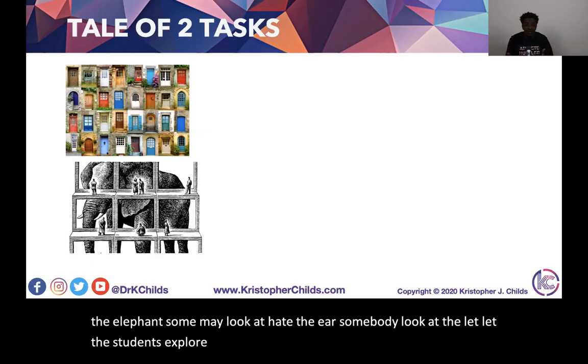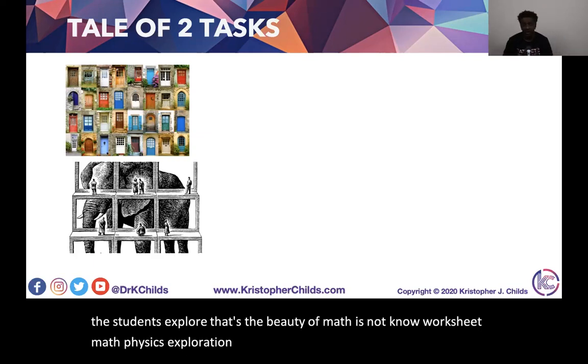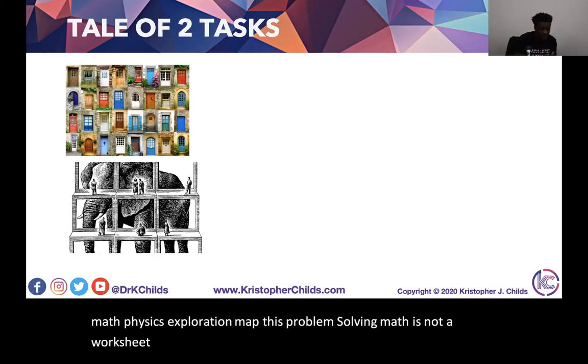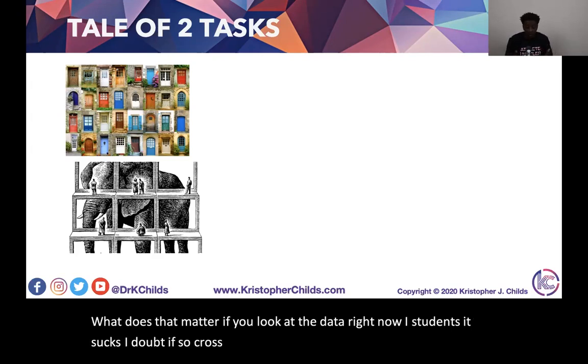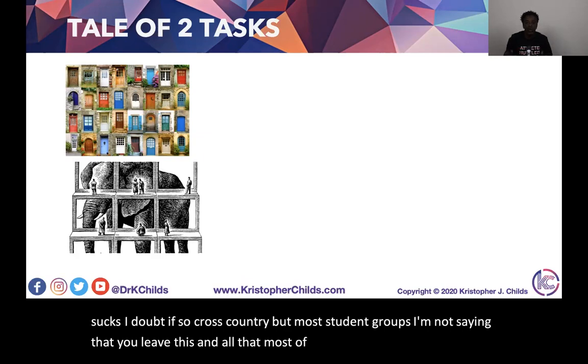Math is not a worksheet. Math is exploration. Math is problem solving. Math is not a worksheet. All right? So get beyond "they got to do it the way I was taught." What does that matter? If you look at the data right now, our students' data is bad across the country. For most student groups, I'm not saying that you leave this and all that, most student groups, the data is bad. So we got to try something different.